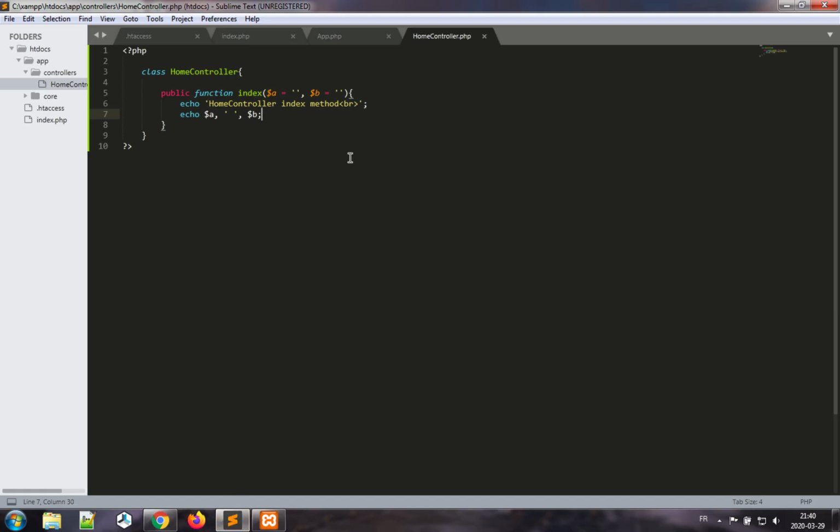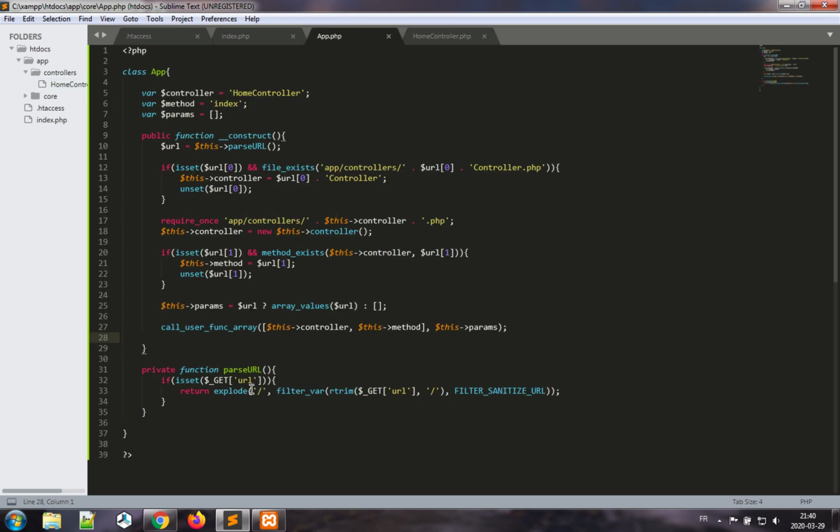Great. So now what we've seen in this tutorial today is how to complete the routing in our PHP MVC application. Next time, we're going to discuss how to actually write controller methods, and we're going to also expand on the core functionality by writing the controller base class.